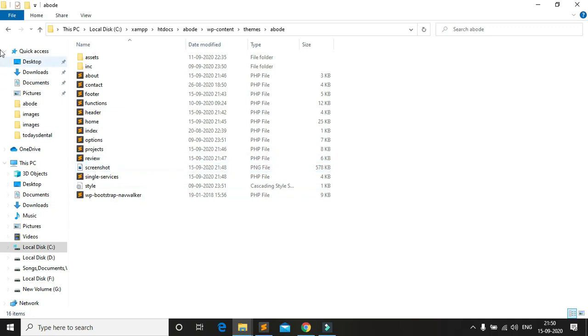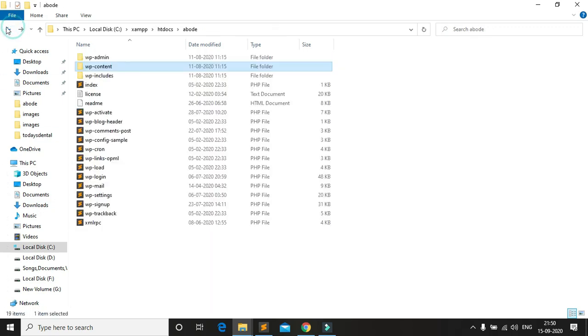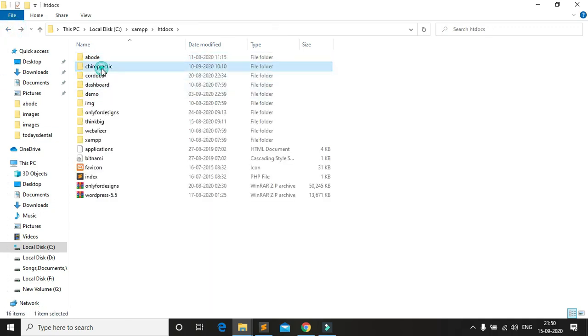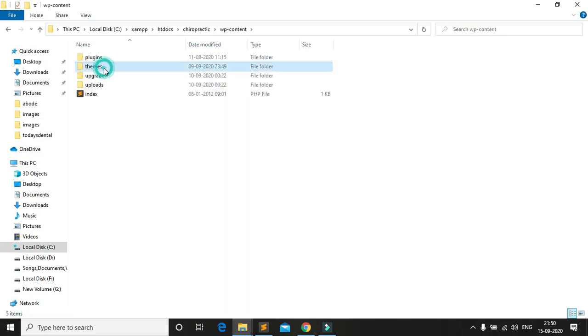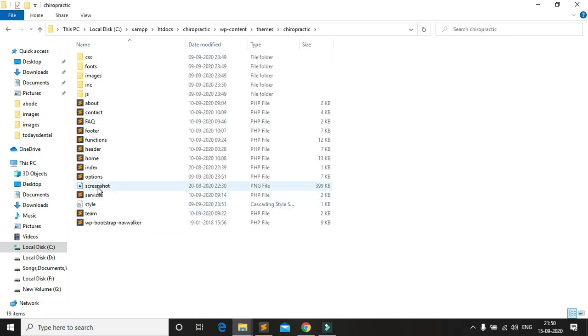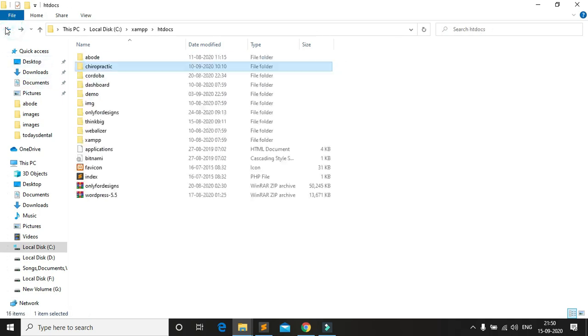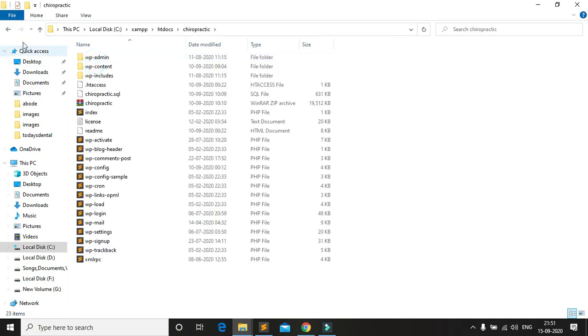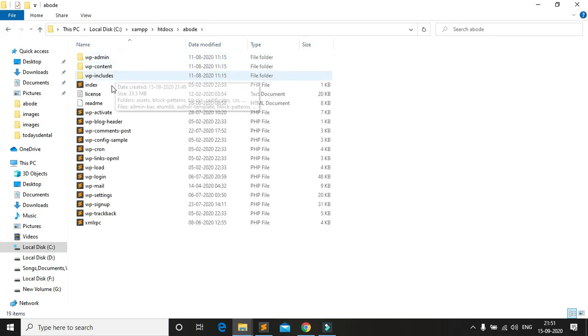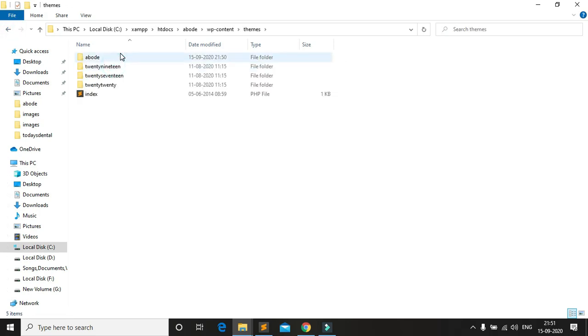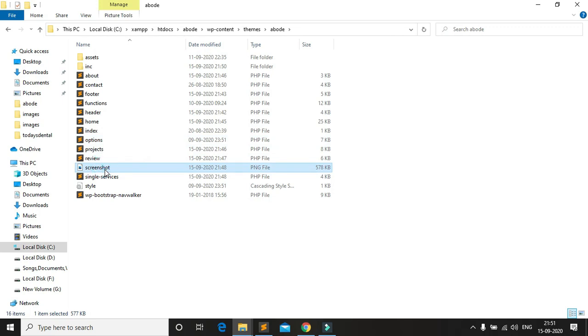I think the screenshot spelling is wrong, that's why I just go to this file. Themes, then rename, then paste. Okay, so it's already done now.